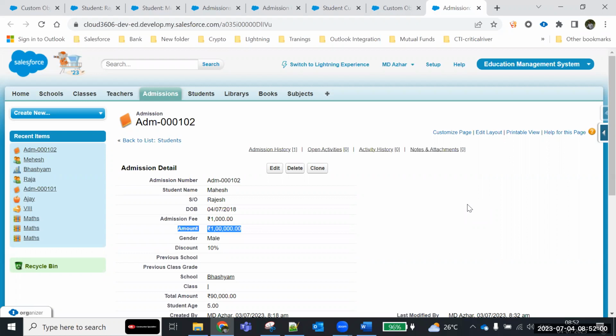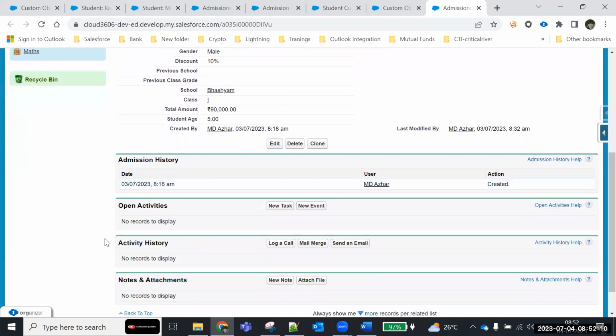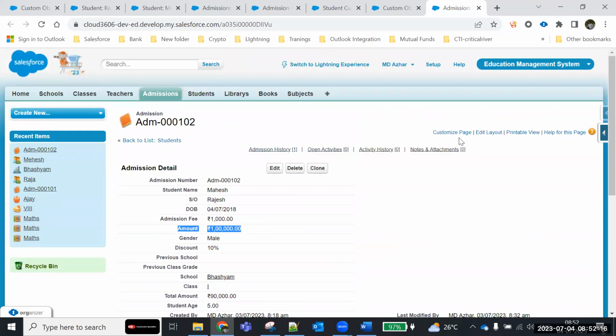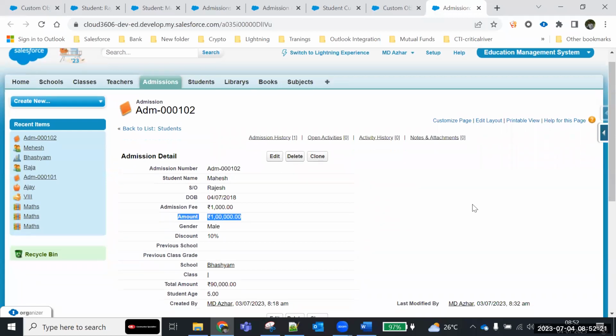Tomorrow we'll discuss roll-up summary functionality on master detail relationship, and after that we will discuss layouts, related lists and all. Those topics we'll discuss day after tomorrow, and record types will be covered. So this week we need to cover a little more.